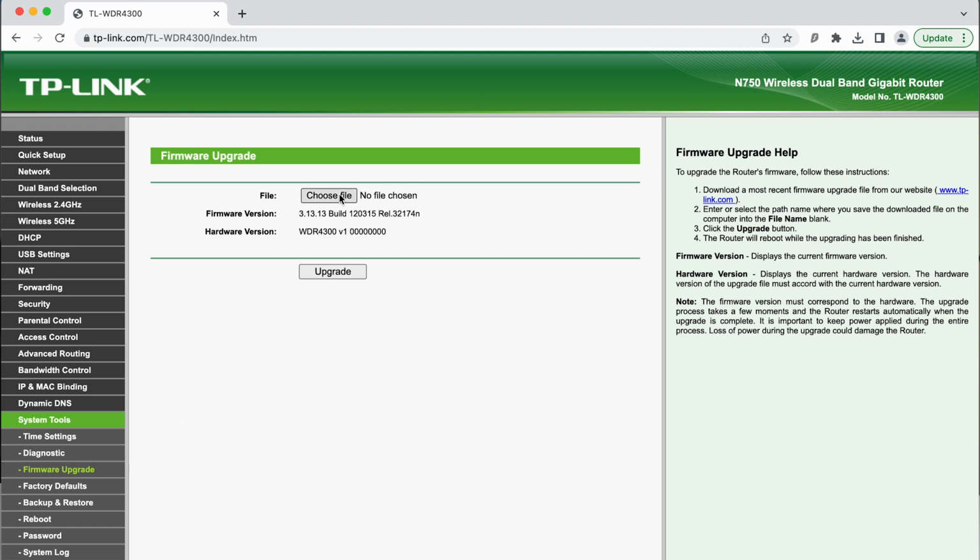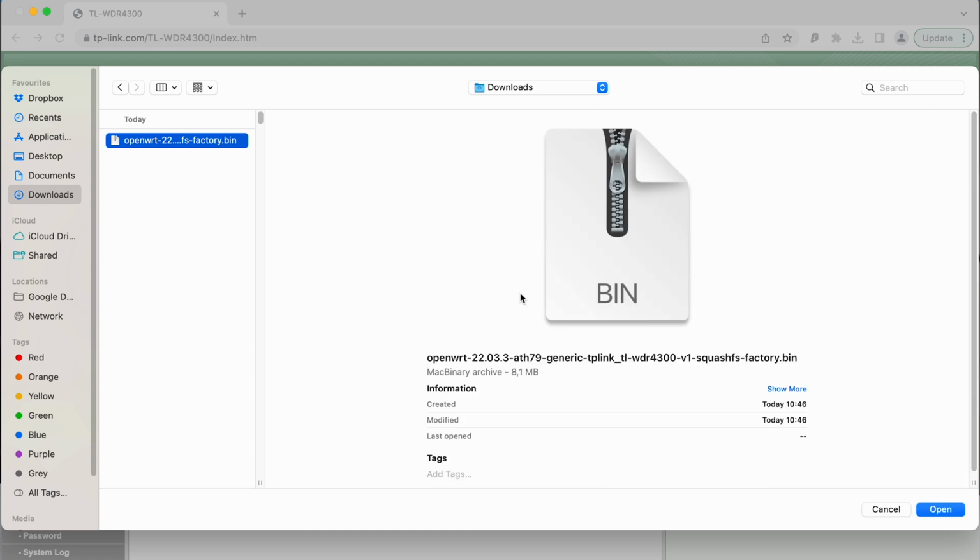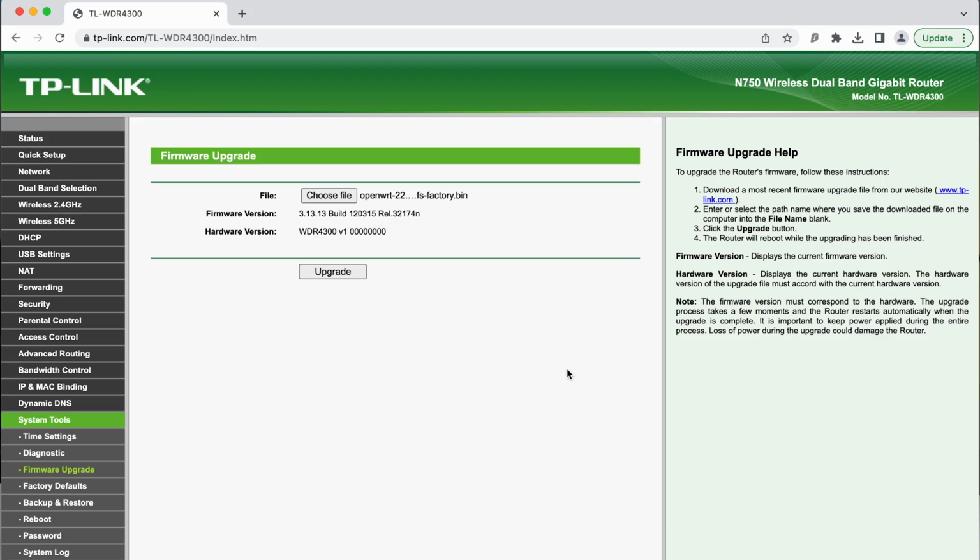From here, let's click on Choose File and select the OpenWRT file that we downloaded earlier. Now, at this point, if you want to go back, then this is the time to back out, okay? After we click Upgrade, the flashing process will begin, so let's do that and cross our fingers that everything goes correctly. This can take up to 10 minutes to fully finish.